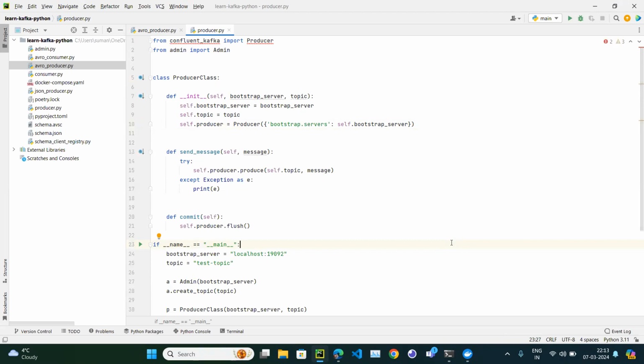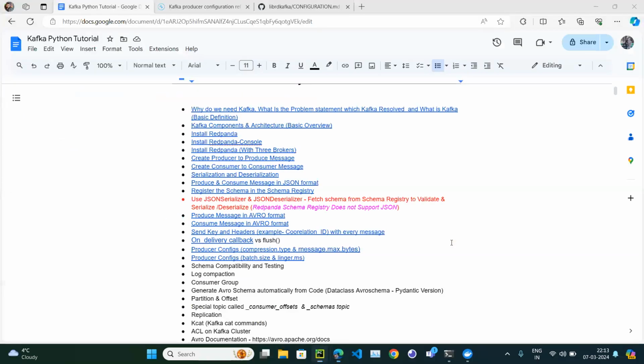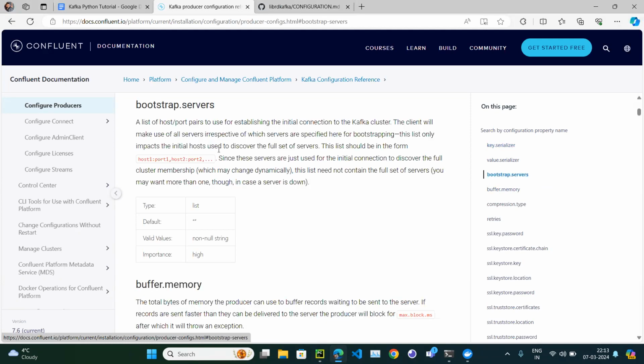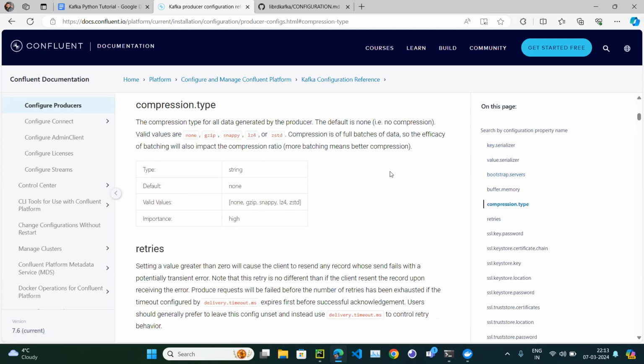We have to pass a couple more configuration parameters. But what are those configuration parameters, why do we need to pass them, and what are they used for? There is a link, the official documentation, the Kafka producer configuration reference. On this page, you can see there are so many parameters. Bootstrap.servers we already used, and there is compression.type, and many more.